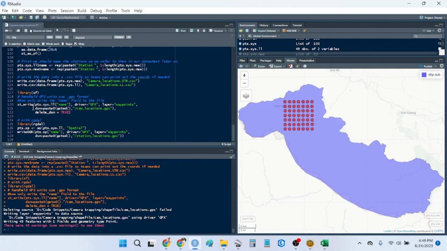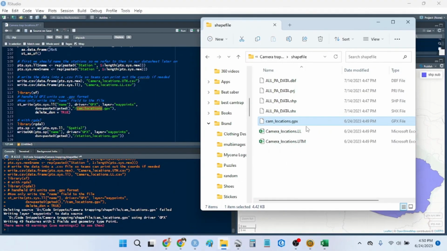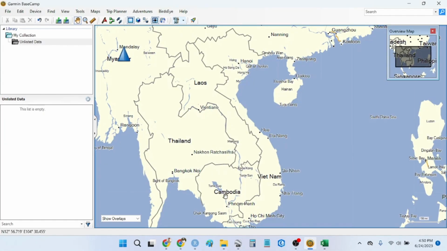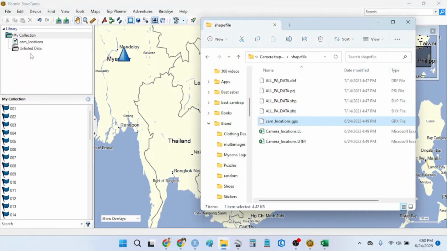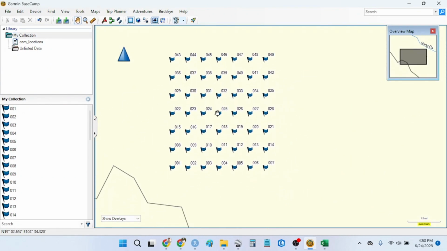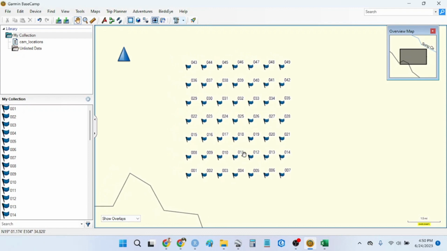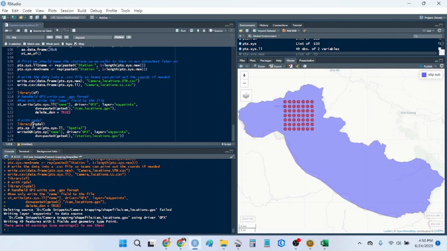The first one I'm going to use sf, and the layer name is going to be cam locations, right? So this is a GPX file called cam locations. And so I'm going to check that now on Basecamp. So this is what would pop up on your GPS. And see, it doesn't have any of the actual station names. And the reason for this is that the sf package really isn't as developed, in my opinion, as the sp package was. So we'll do that with rgdal in the sp package.